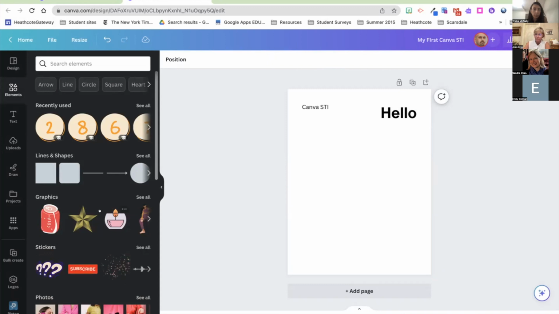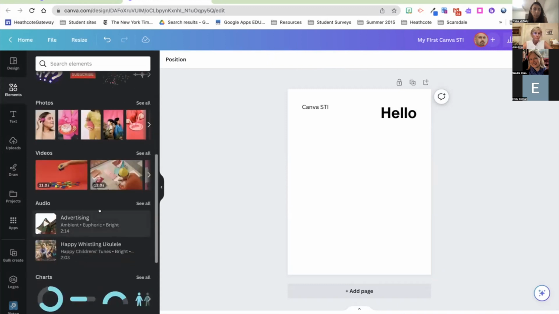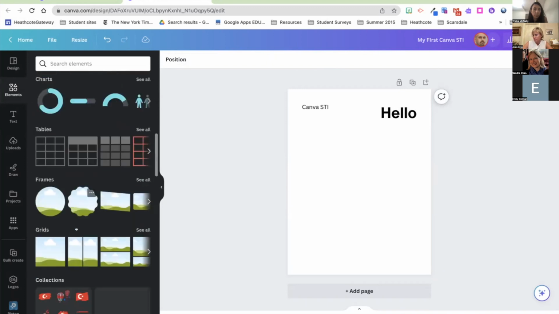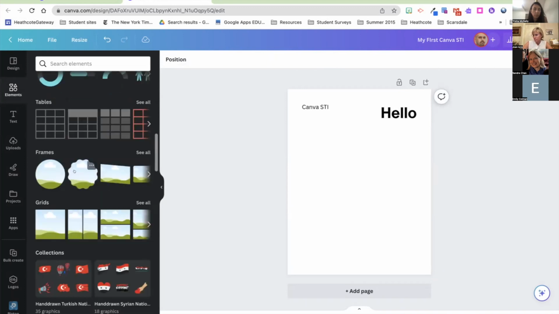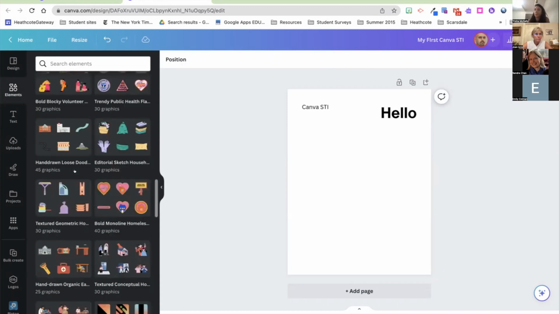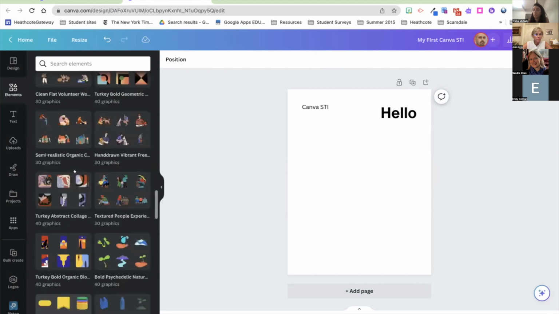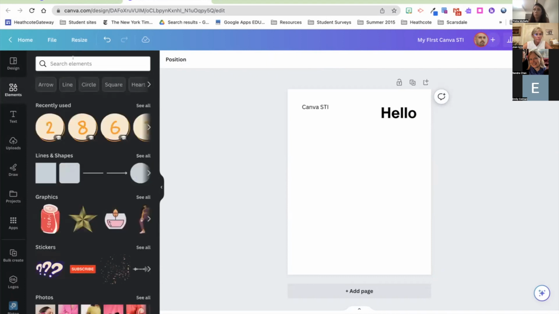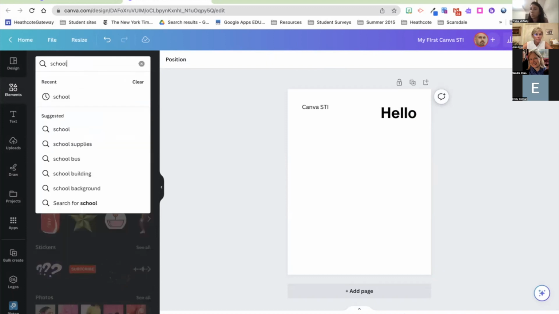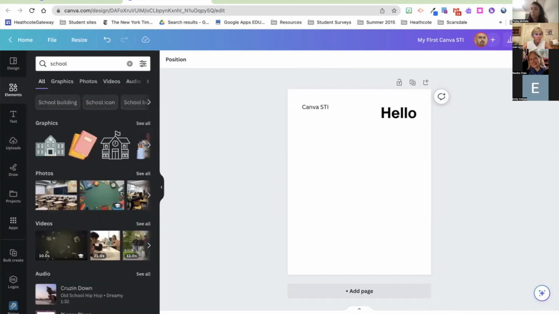They have a ridiculous amount of clip art, audio, video. It's bananas, charts, graphs, frames. Frames is cool because if you put this frame in, then you put a picture inside of it, it'll auto crop the picture around those curves. So there's tons and tons and tons of assets, which is amazing. And you can do simple things like, I'm going to do a search for school. Now I have graphics, photos, videos, all these things.